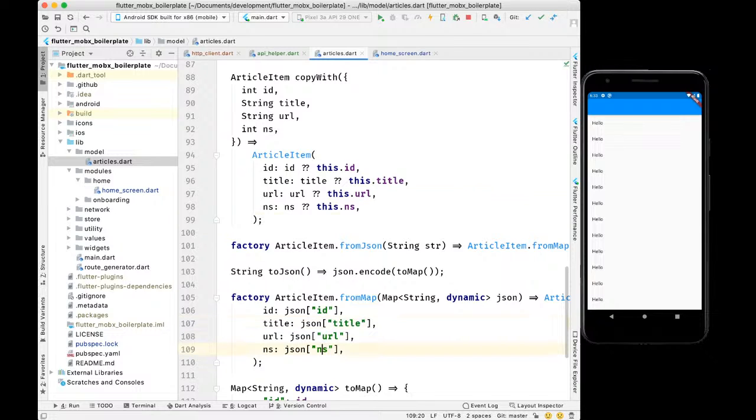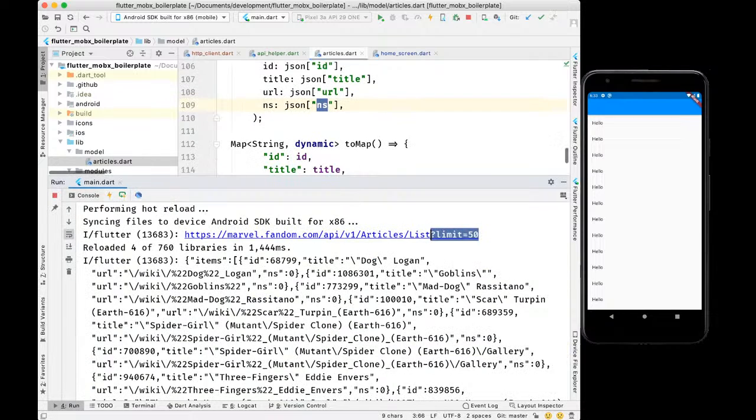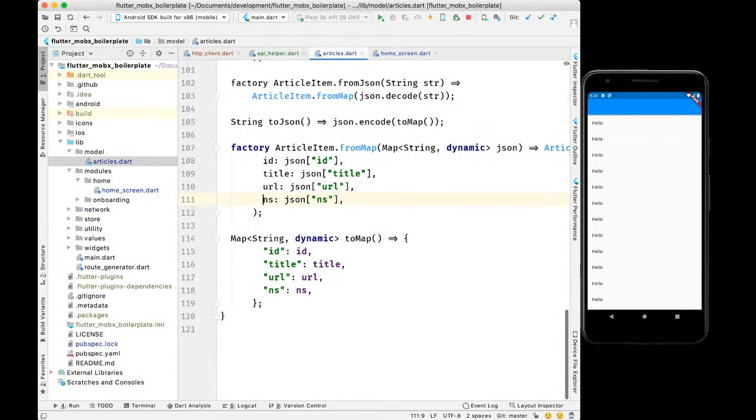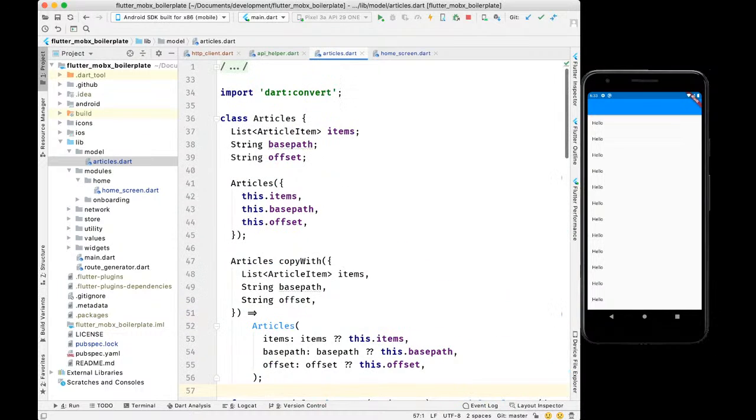NS, we are probably not going to use. Let's see what NS actually is. What's NS? NS is probably an integer number. We don't know what it is. Okay, so we are going to use this model class directly over here.